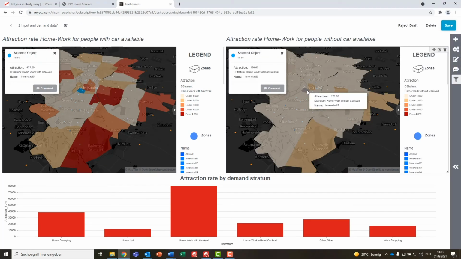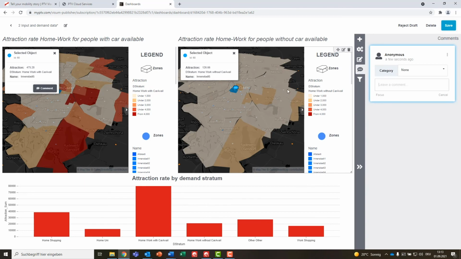This dashboard is ready to be used during a stakeholder meeting or project presentation. Use it to present the results and discuss them. In case you want to document comments introduced during a project presentation, you will love the comment feature of PTV Visum Publisher. Just select the relevant object or coordinates in the map and use the comment button to document the issue.